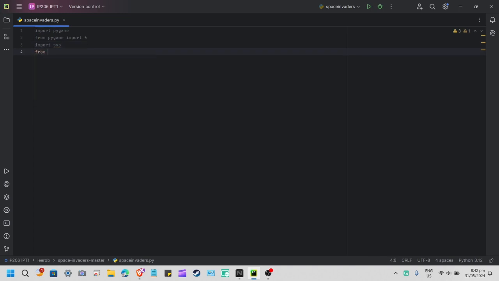Next is from os.path import abspath or absolute path and dirname or directory name. So this one provides functions for manipulating file system paths. So kumbaga yung instead na itatype mo yung buong file path, pwede nang irekta dito as long as yung mga files mo ay nasa isang folder.